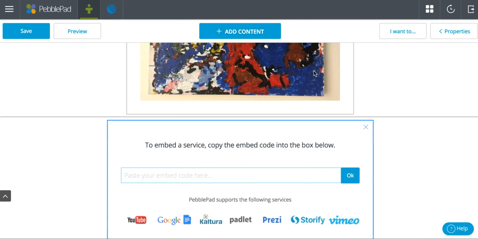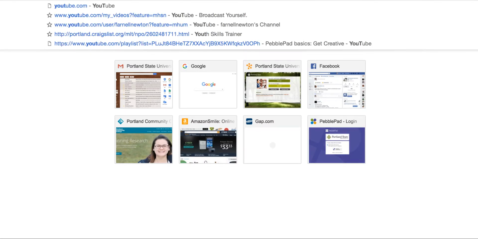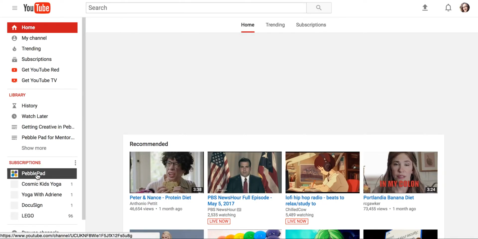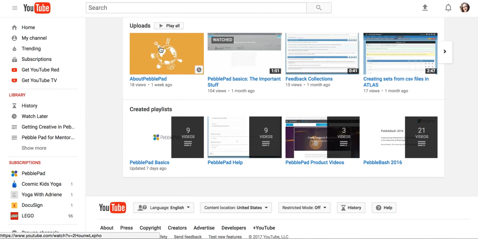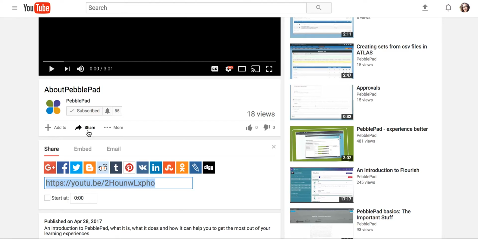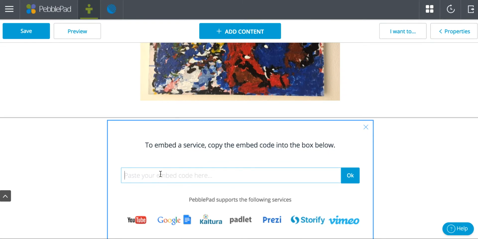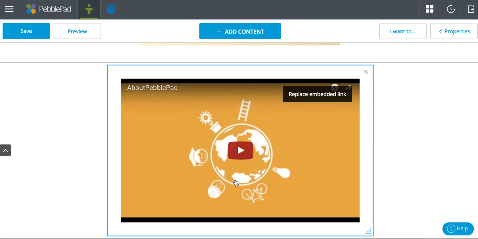And then you can also use any of these things, but the one that I like to use often is the embed, and I can embed a YouTube video. So I'm going to show you how it works. If I'm on YouTube and I want to embed a PebblePad tutorial, I can find the embed code and go back and paste it in here, and it will have a little media player, which is really nice.